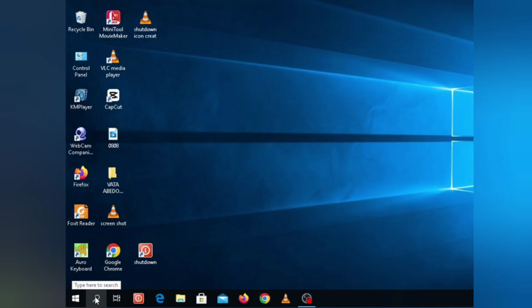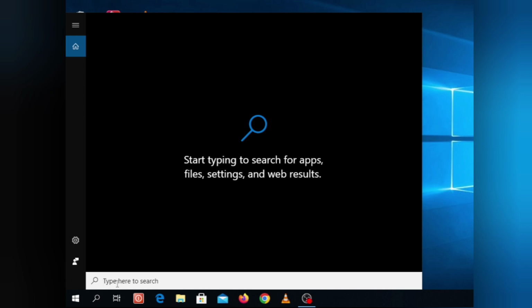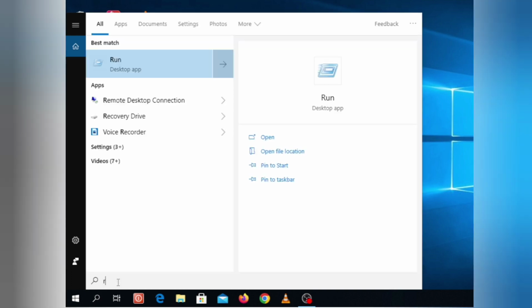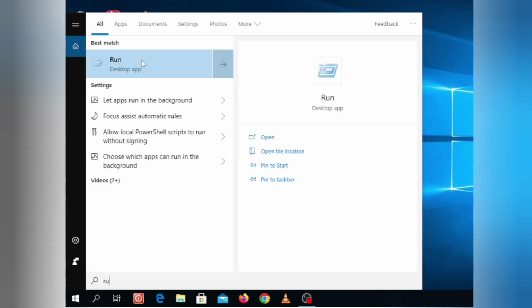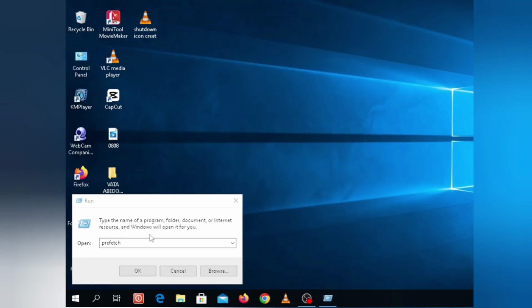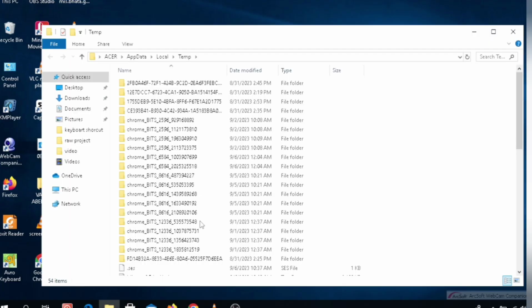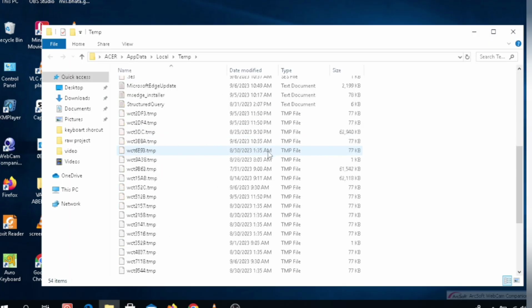So the first one, go to the search option, then type here "run", then click here on Run and type here %temp%, then click OK. Here are all the temporary files.